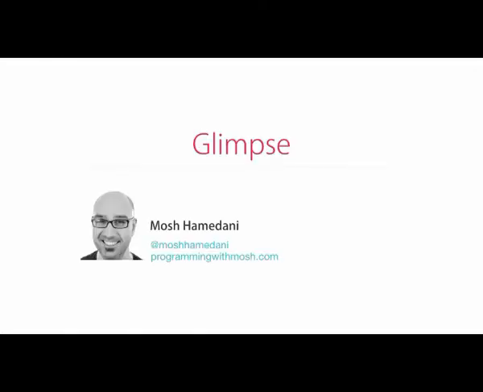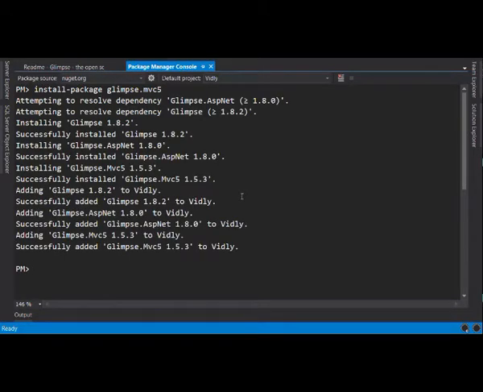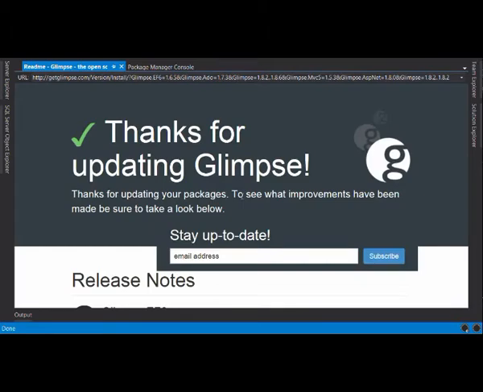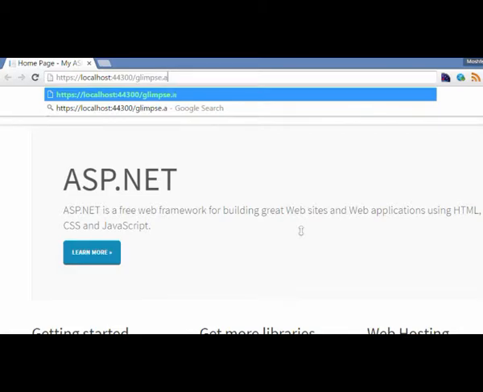All right, now I want to introduce you to a super awesome tool for getting real-time diagnostics and insights into your application. It's called Glimpse. So open up Package Manager console and install package glimpse.mvc5. And one more time, but this time glimpse.ef or Entity Framework 6. Okay, now run the application and navigate to glimpse.axd.